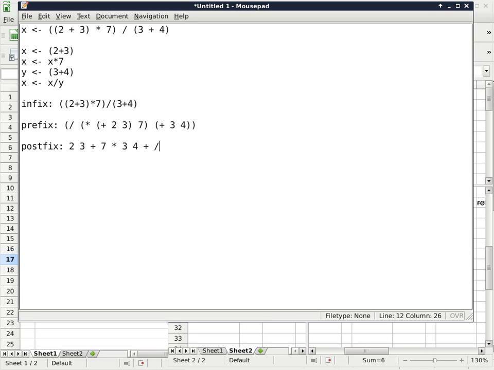Yes? Isn't that not as clear? Because it kind of looks like you should add 35, 3, and 4 all together. That's because we are still thinking in the frame of infix notation.